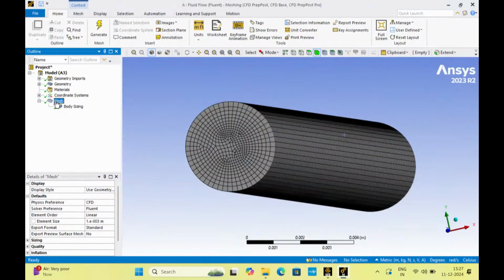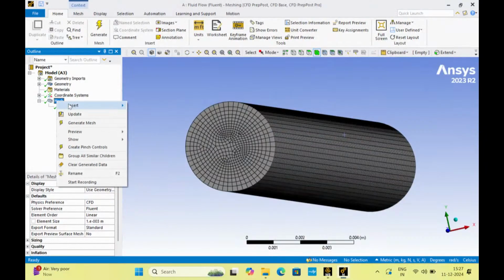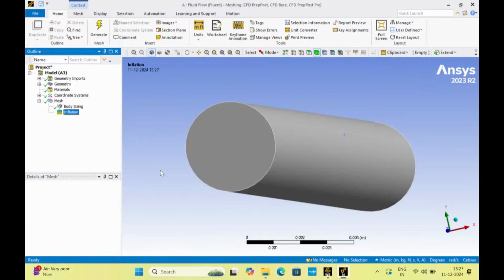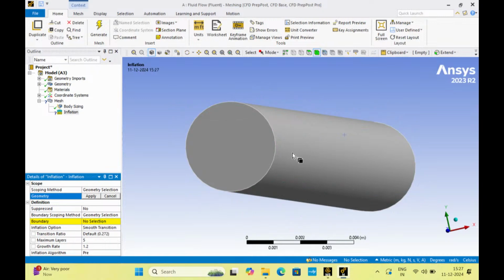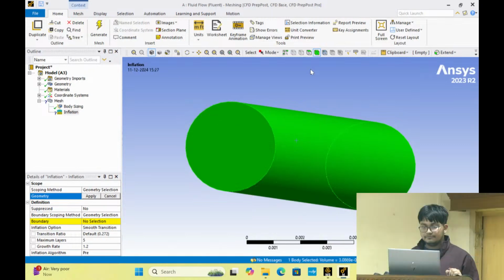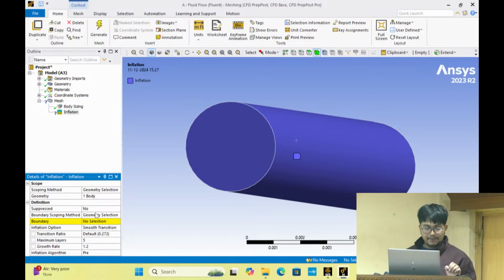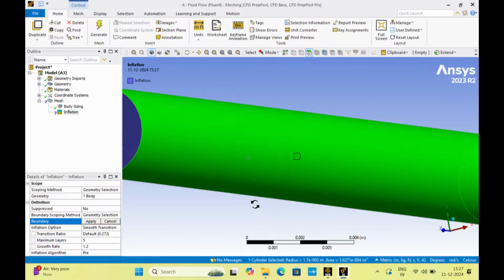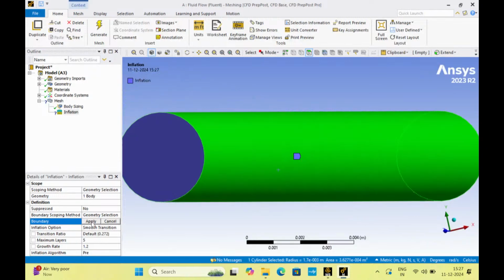So we will create an inflation layer. We will right click on mesh, insert, and then click on inflation. Here we will have to select the boundary. So the boundary is actually the wall. For the geometry we will have to select the entire body. After selecting the entire body, I will click on apply, and for this boundary I will have to select only the walls, because towards the wall we need a much finer mesh, and then I will click on apply.